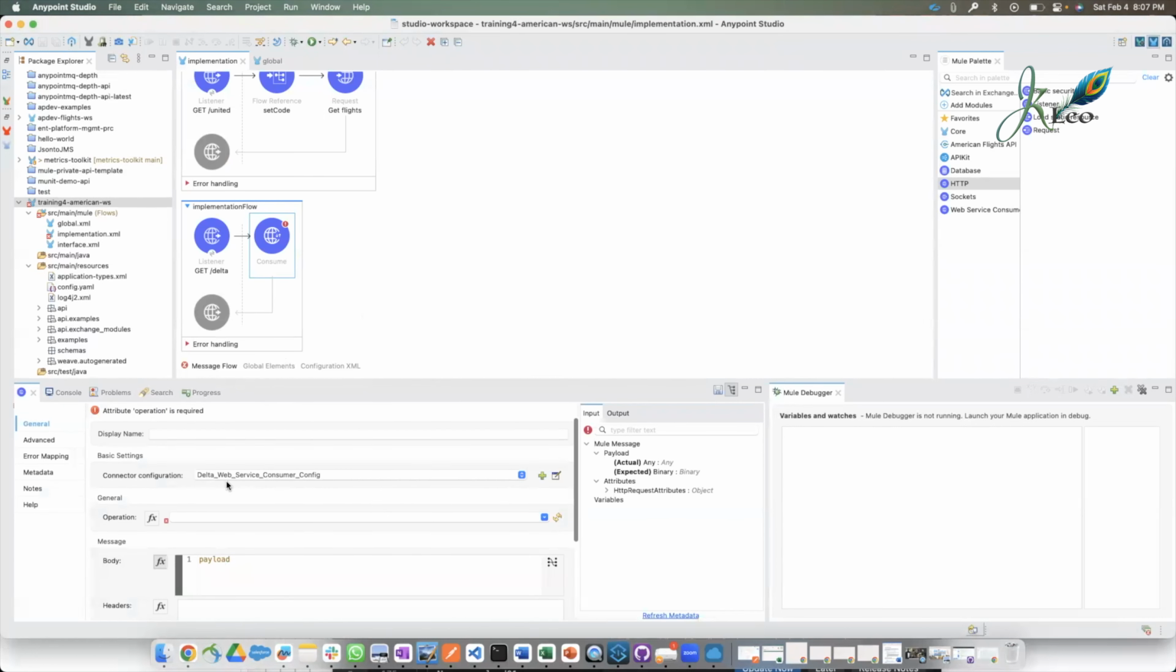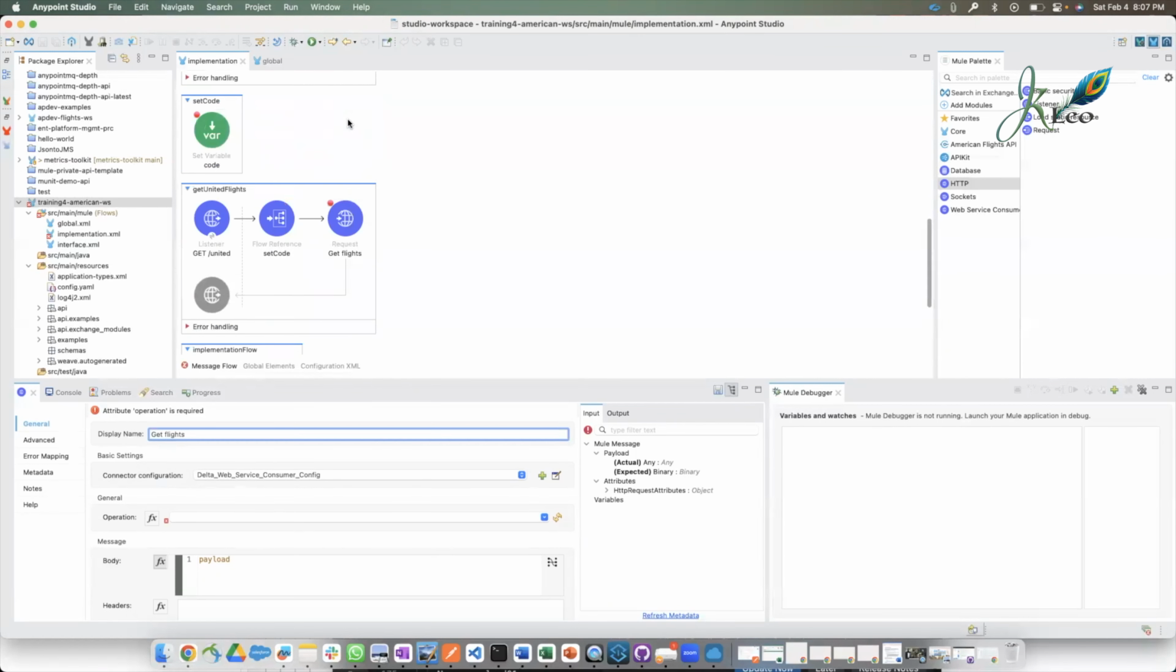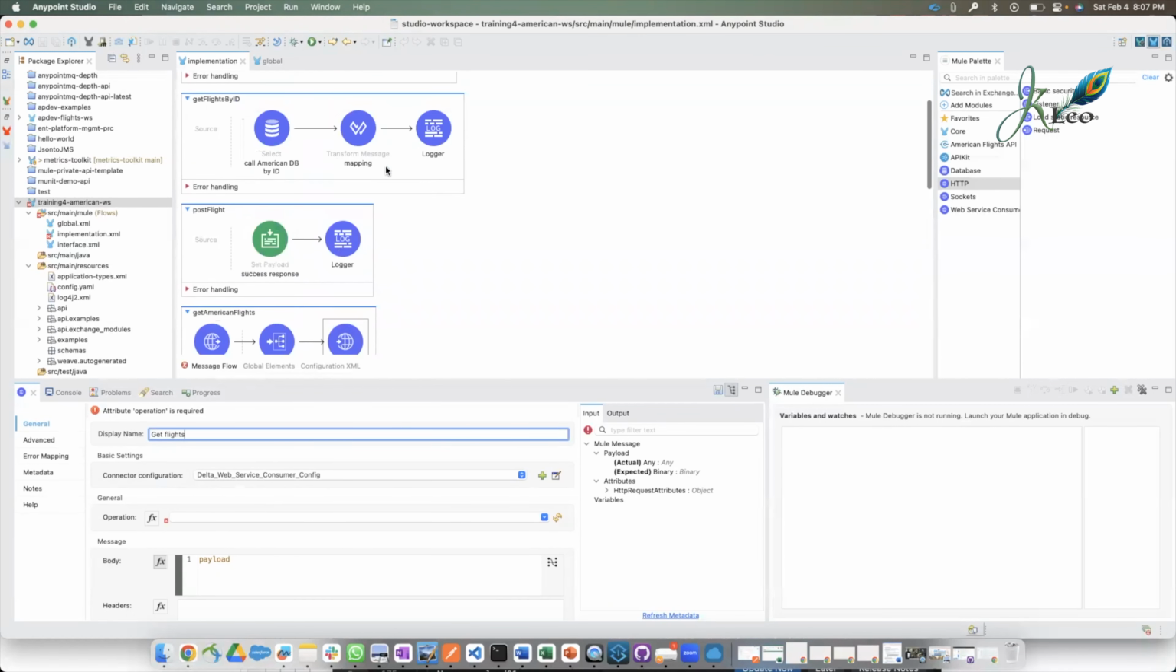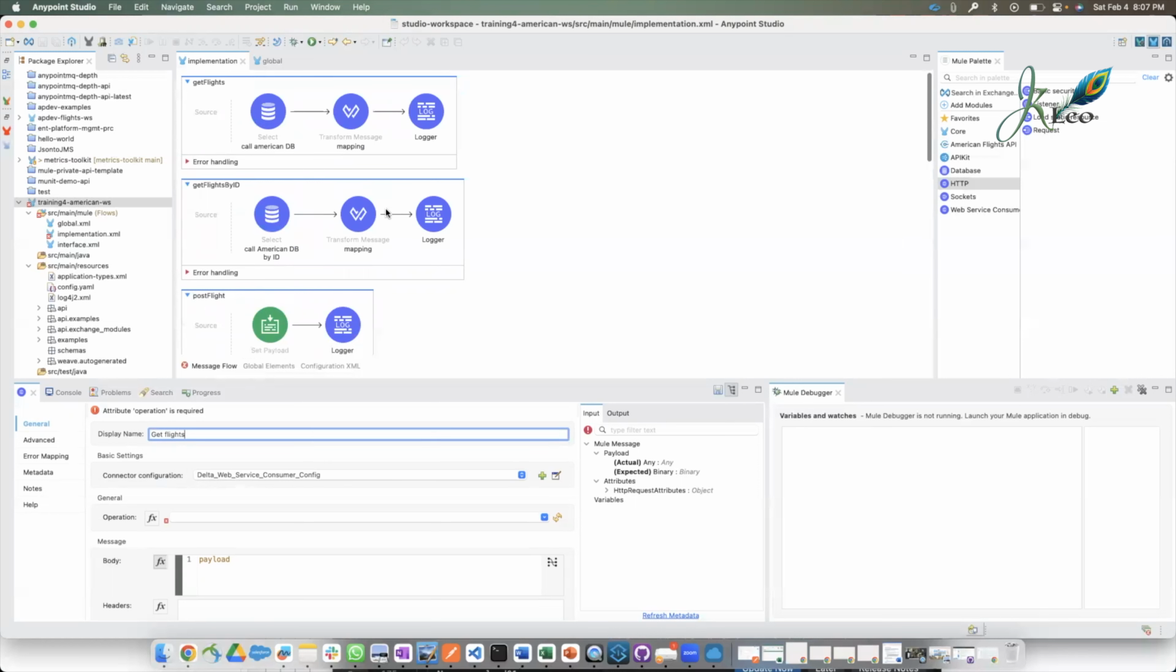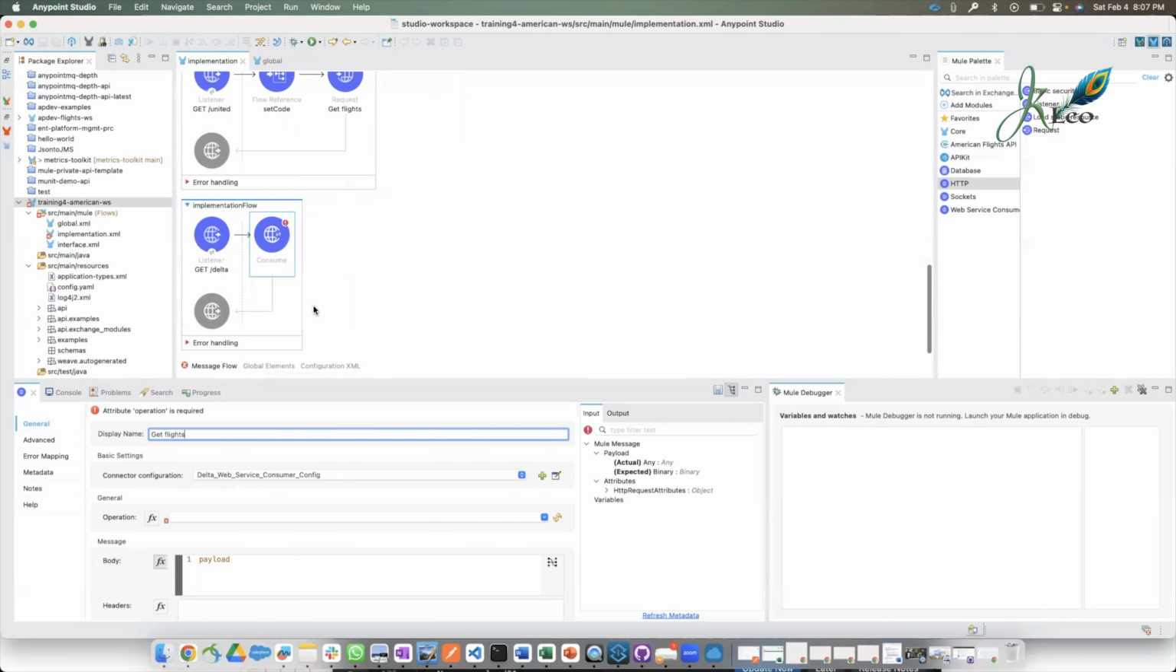Now if I go to my implementation and come to consume, it has automatically taken the delta web service consumer configuration, right? Now once I have it, I have to name this. The display name will be get Delta flights. No, this is a request component, so we'll call it get flights, as per all the above. All we are doing is get flights.